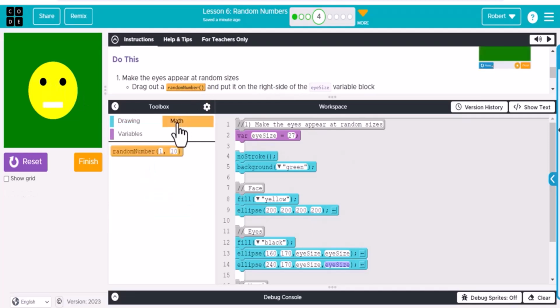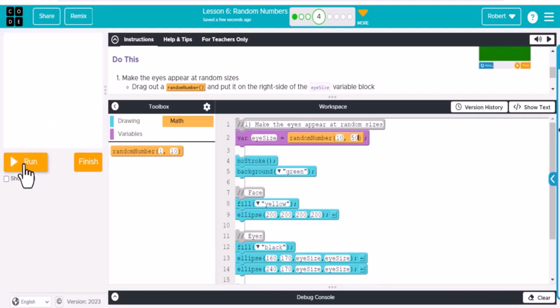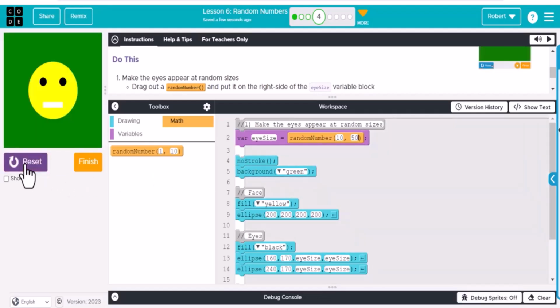So what we're going to do is a random number here. We'll demonstrate this for you. We're going to change this. It says 1 to 10. Let's make this, I think that might be a little bit too small. The eyes were probably 1, and then now they're this size. So let's make this 10, and let's go up to 50. When we keep running this, you can see that the eyes are changing.